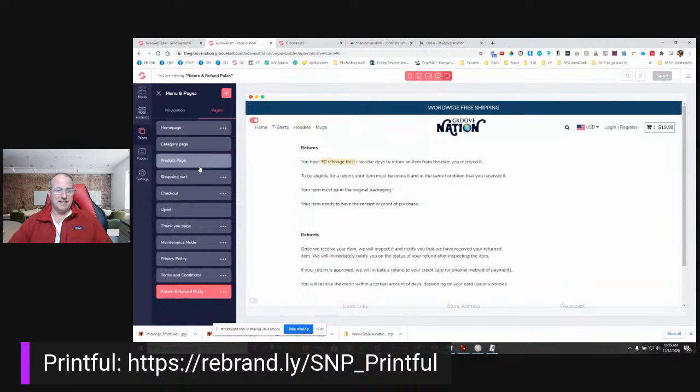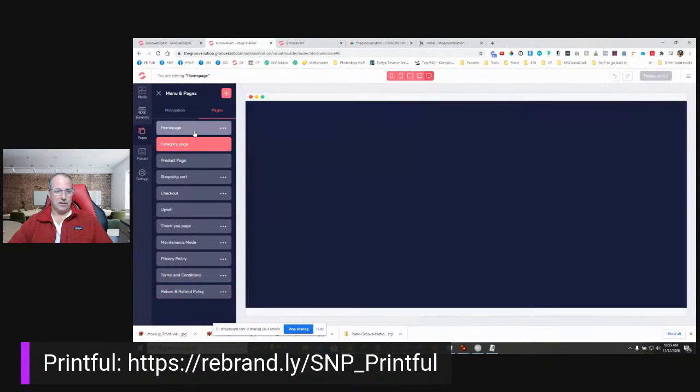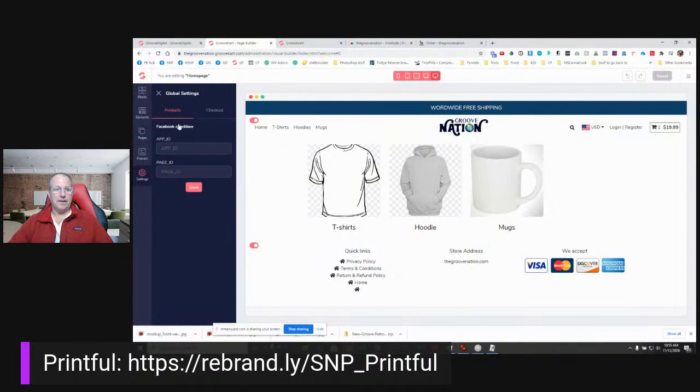Okay, so that basically defines what our whole thing is actually going to look like. Now, under settings here, you can actually do something with Facebook checkout. I haven't had a chance to play with this yet, but you can put your app ID and page ID in there, and you should be able to do it from Facebook. I haven't had a chance to play with that yet.